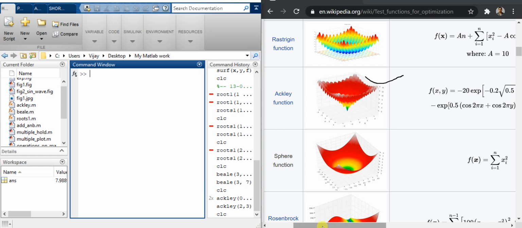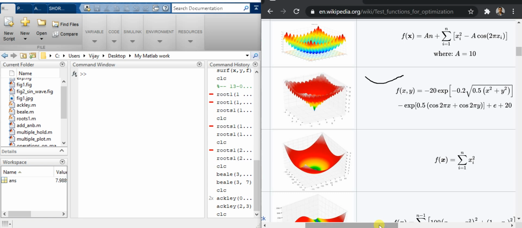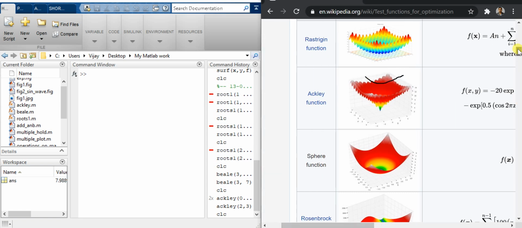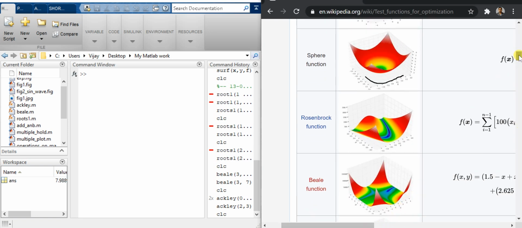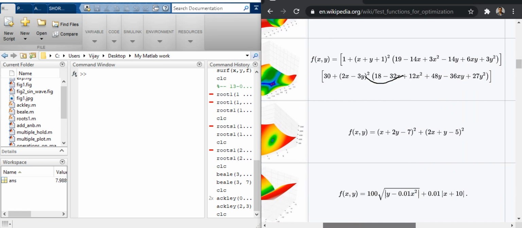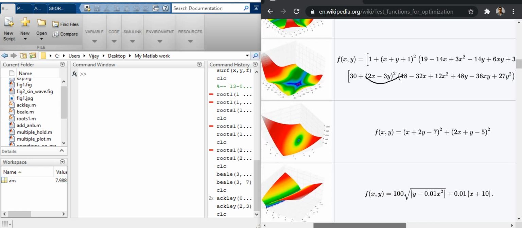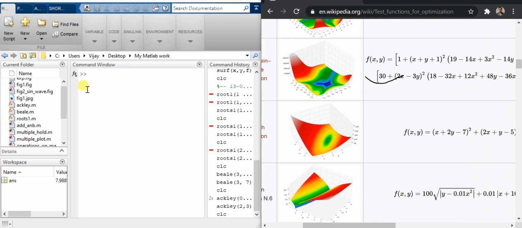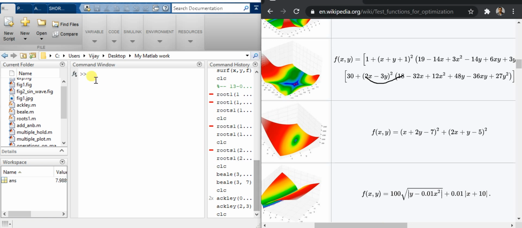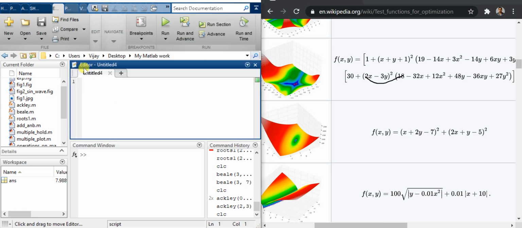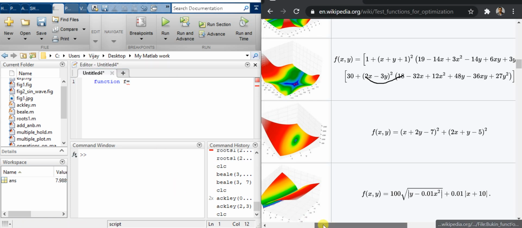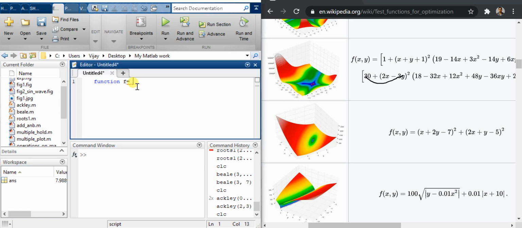Now let's try to code another function. Let's take another example. BLA we have already coded. Now let's try to code the Bukin function. So let's make a script file and type function with the output argument as f equal to the function name Bukin, passing the input arguments as x comma y.